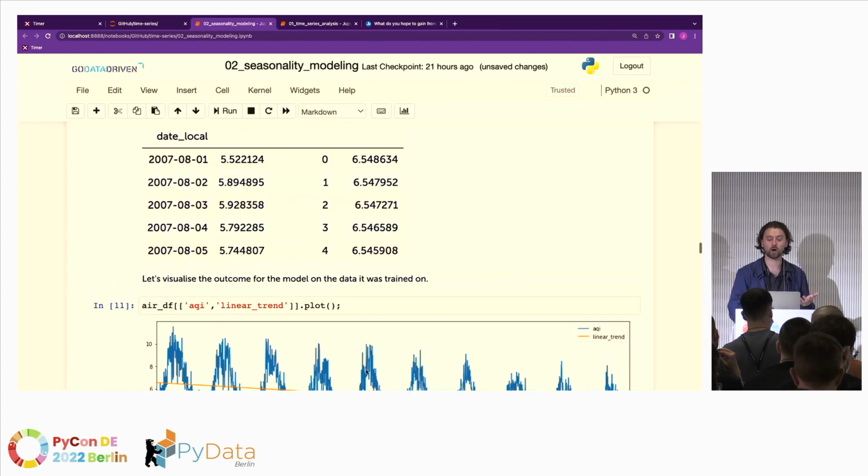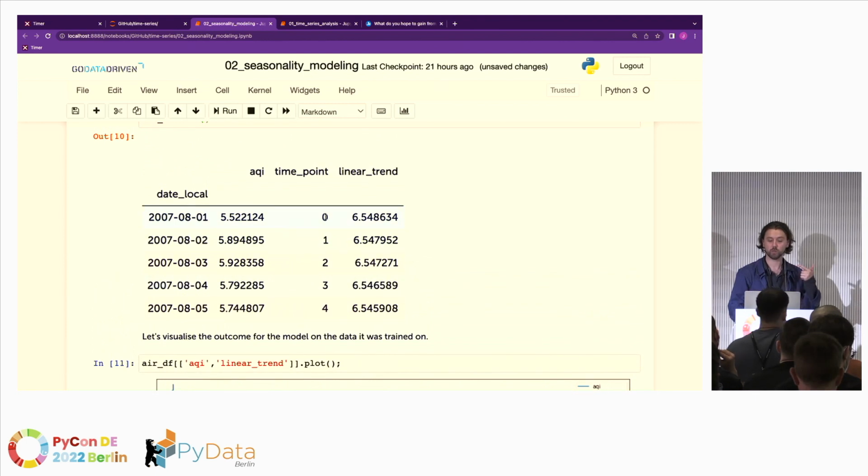Notice what we were passing into the feature matrix was 0, 1, 2, 3, up to however many pieces of data there are in the data set. So I've not given the model, at the moment at least, any information that it could have seasonality. So, of course, we're expecting just a simple straight line here.